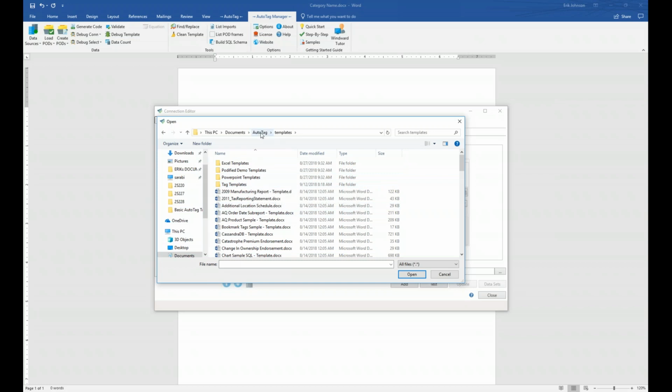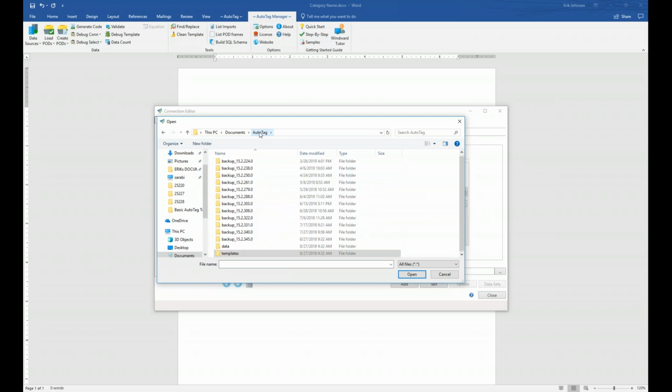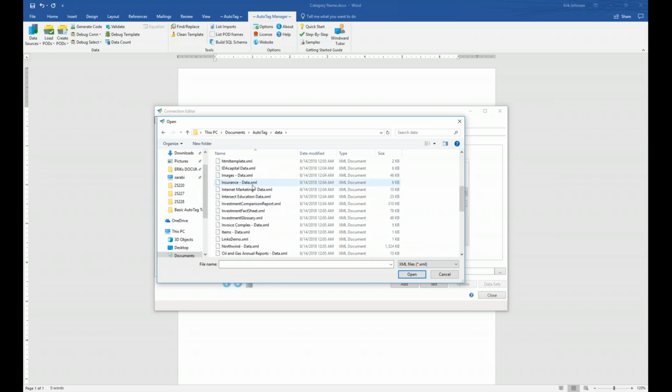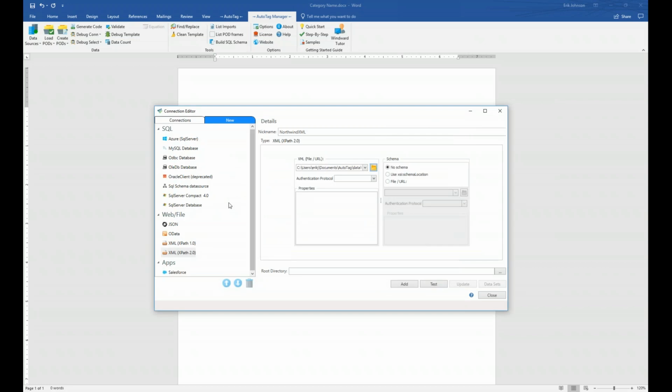I'll go back to AutoTag though, because we need to connect to a data source and not just templates. I'm going to choose data this time. And let's just change this to XML so we can see only the XML files. And this time I said I was connected to the Northwind data source, so it's right here. I'm going to select it.